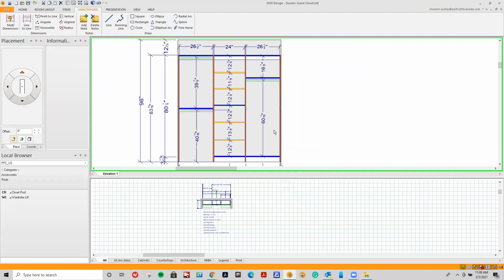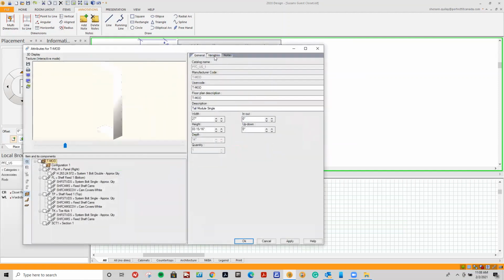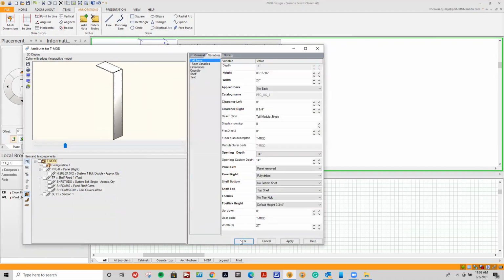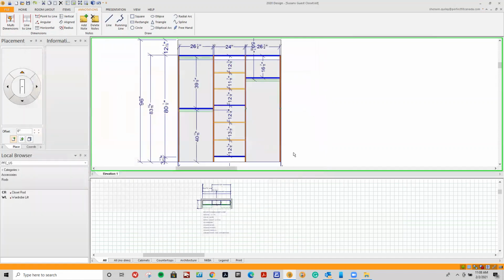I can do the exact same thing on the right side. Go to my attributes, go to my variables, subtract the bottom shelf, subtract the toe kick, click on OK, and the same thing again. I'm going to go to my line to line, the very top of the rod to the very bottom. This is now 64 and 5/8.